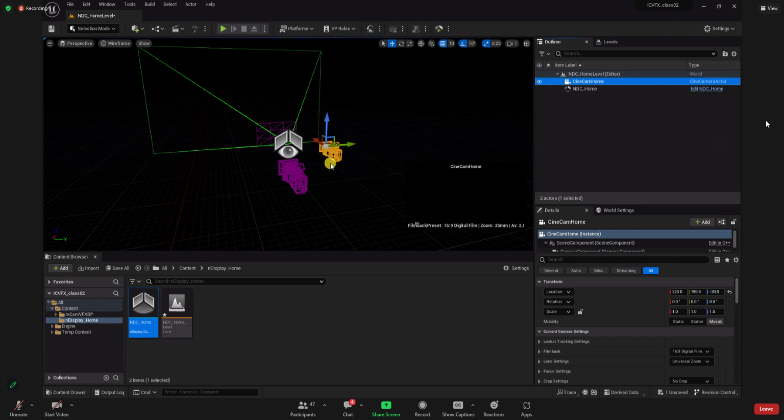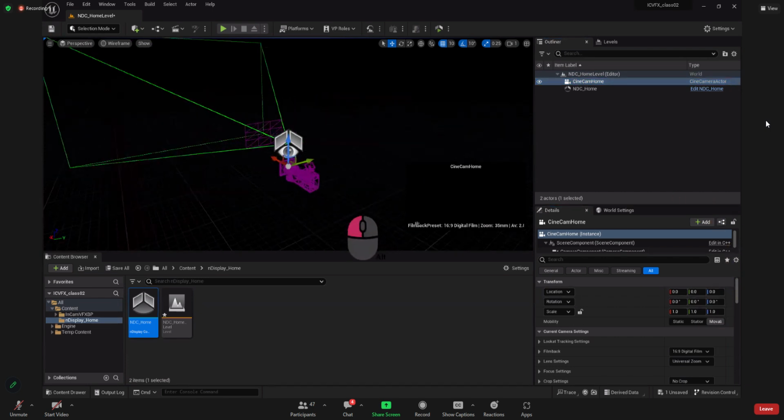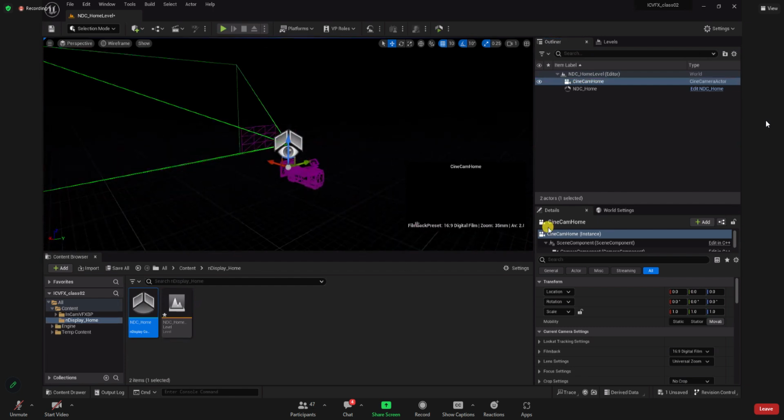We'll zero it out so that it matches the location of our in-display config, and it will snap to the same location as the in-display camera. Additionally, I will drag it on top of the in-display home so that it's parented, so that the Cinecam actor and the in-display camera all move together, and the screen and the camera and that whole config moves together.